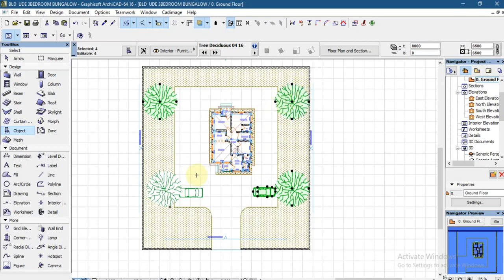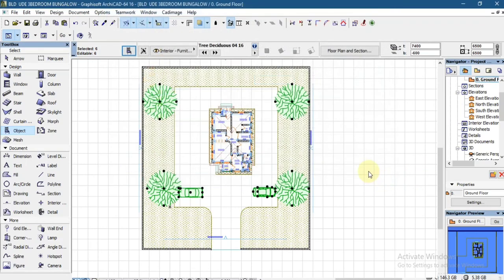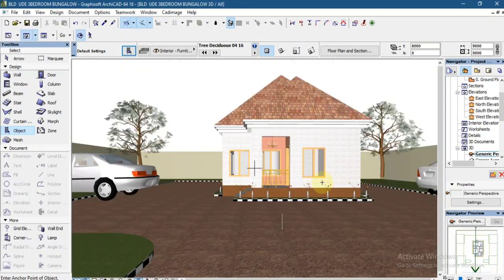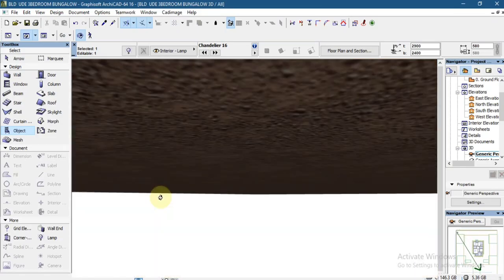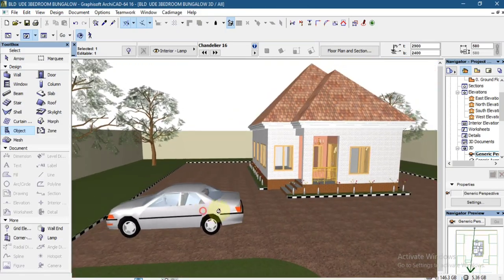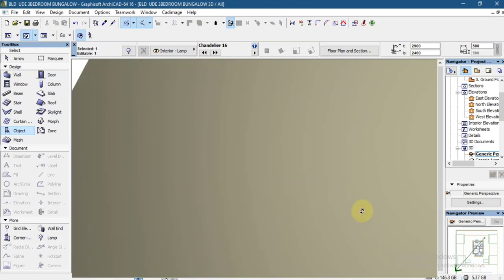I will send them back to minus 600 to start from the ground level, which means the pavement level. It should start from the pavement level, which should be minus 600. So, minus 600. Remember, any object you are adding should be sent to minus 600. So, can I see that everything has now come to the ground level? I see the cars and the trees. Everything looking very, very great.